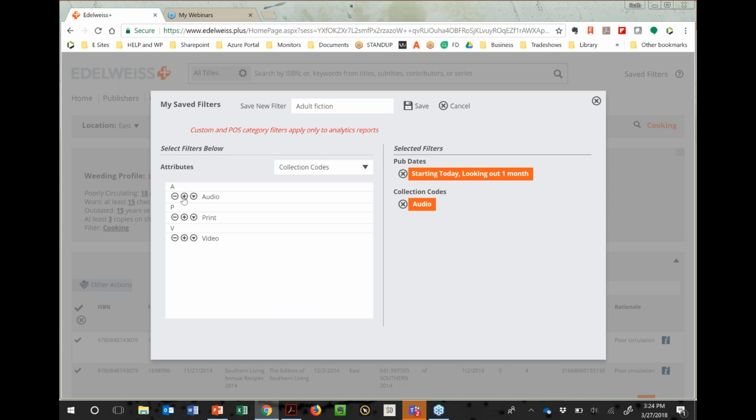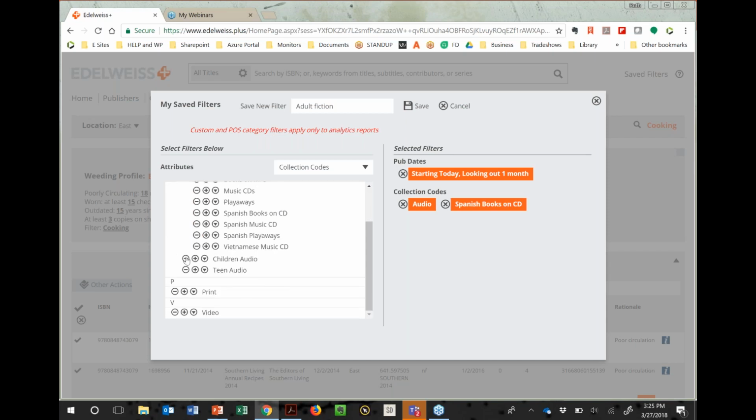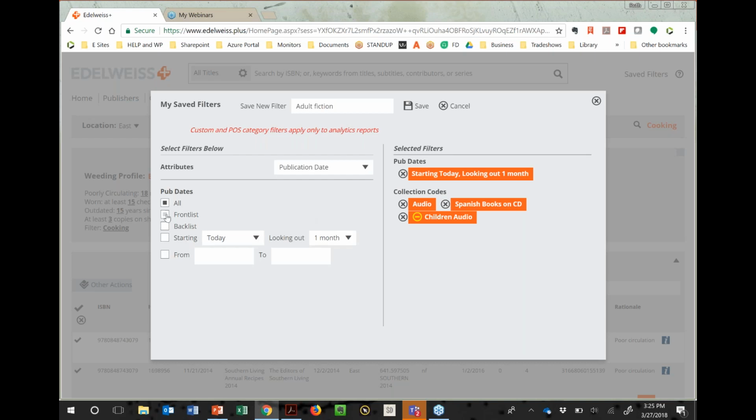So you can burrow into your structure of collection codes, pick any combination of them. You can even exclude something. So if you say, I want everything except I don't want children's audio, and I don't want teen, you can really get quite fine-tuned with what you're looking for. And then you can do collection code plus something else. So you could say collection code plus pub date, older than, in this case, maybe if you're looking for something that's generating weeding, older than 5 years ago or something like that.